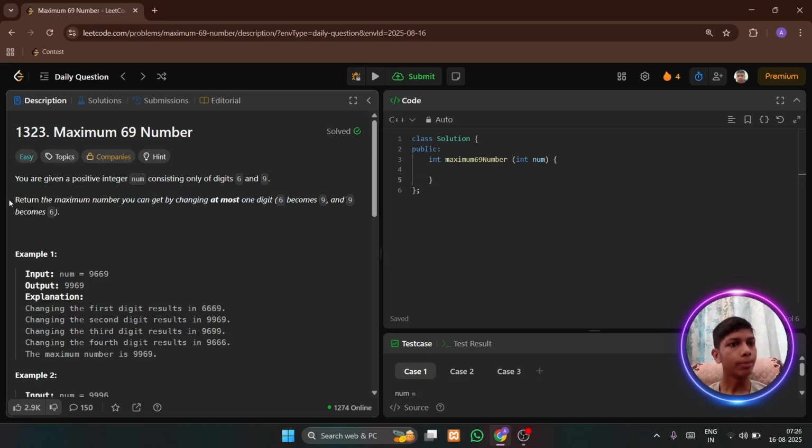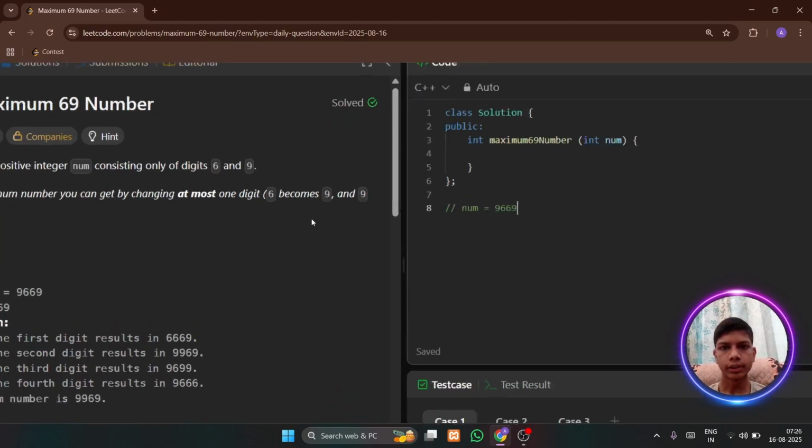So if we have to return the maximum number, how can we get the maximum number? We can change our 6 into 9 or 9 into 6. Okay, so this is very simple. Like we have num equal to 69669. See, we have 9969 num equal to.